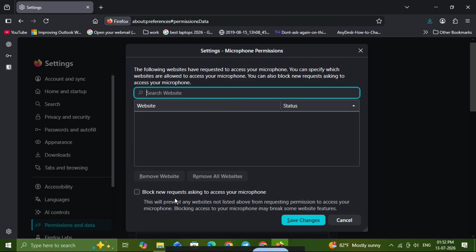At the bottom of that pop-up window, you should see a checkbox that says Block New Requests asking to access your microphone. Go ahead and check that box. This tells Firefox to stop asking you for microphone permission when new websites try to request access. Once you've selected that option, don't forget the final step. Click Save Changes so your new settings take effect. If you skip this step, the setting may not be applied properly, so make sure you save before closing anything.